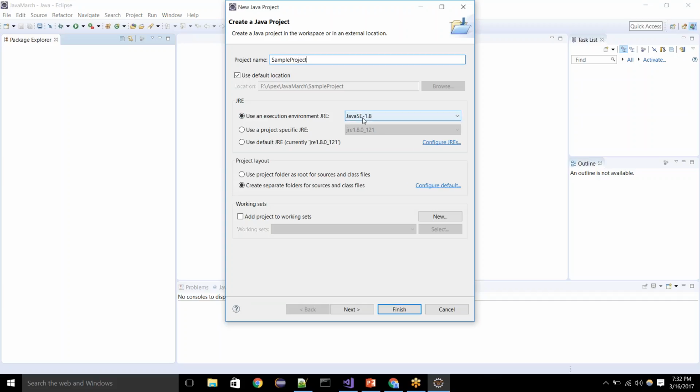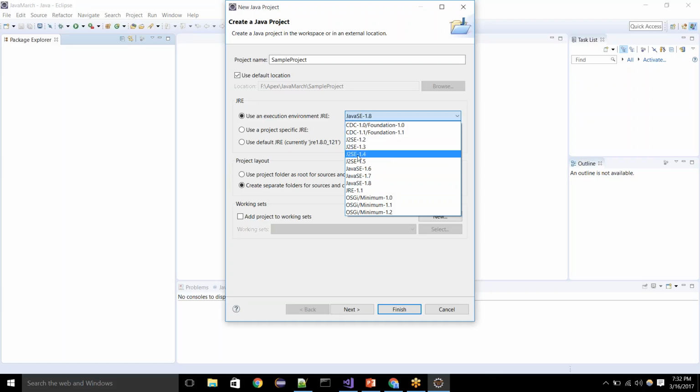Use an execution environment, JRE. Again, you can have different versions, 1.8, 1.7, 1.6. Again, use the latest one. On my machine is 1.8. Let's just stick with that. Why do we have different versions? What's the point if you have the latest one?